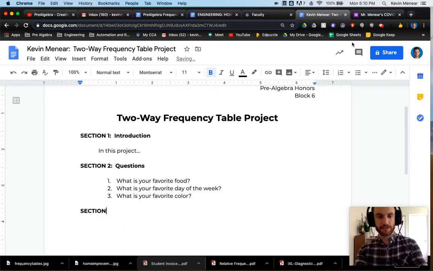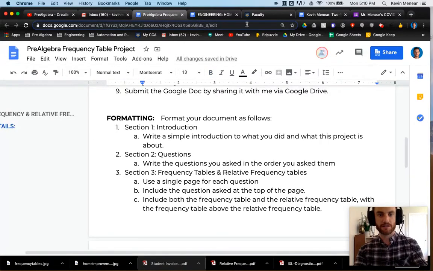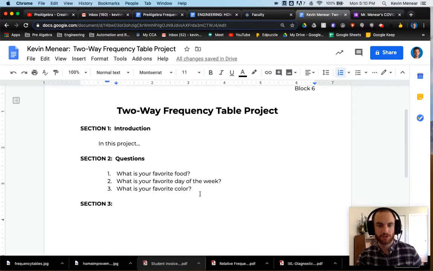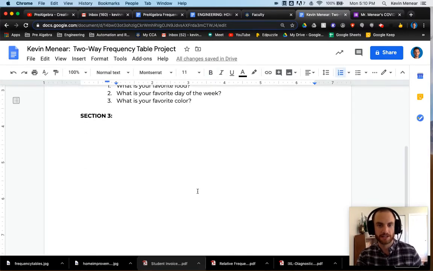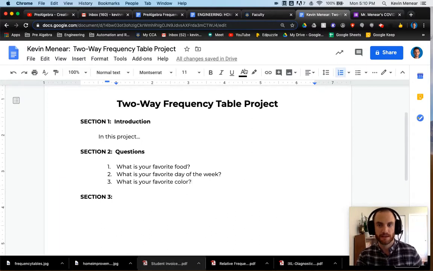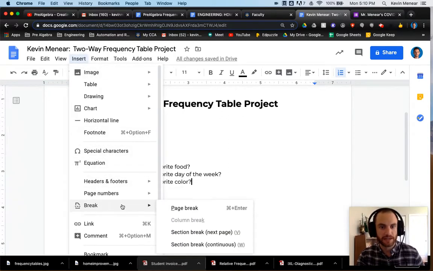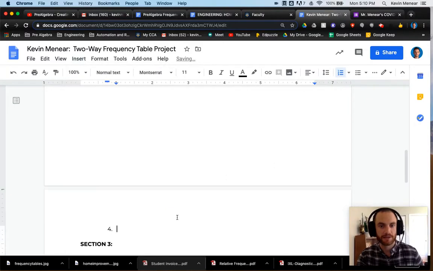And then section 3 was what? Section 3 is frequency tables and relative frequency tables. So now for this section, I want you to create a brand new page for this section, as odd as that might seem. So you could do insert and then break, page break, boom.